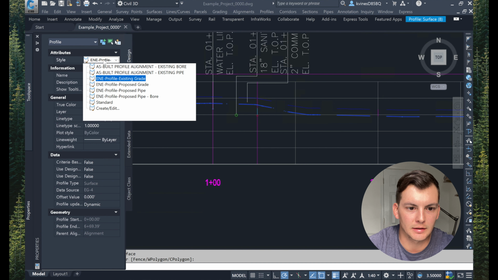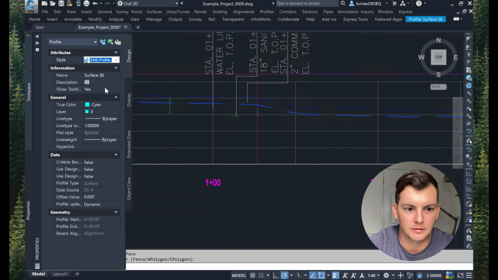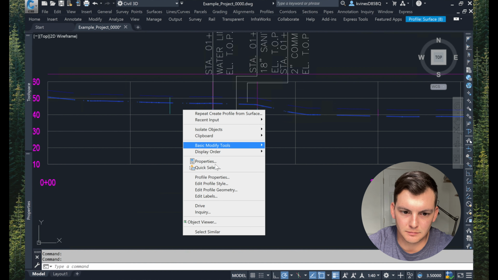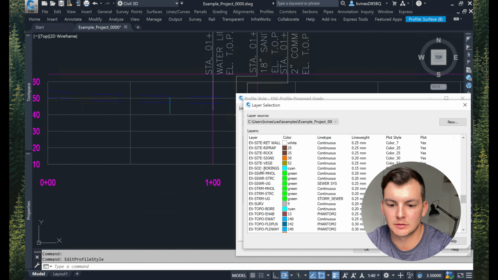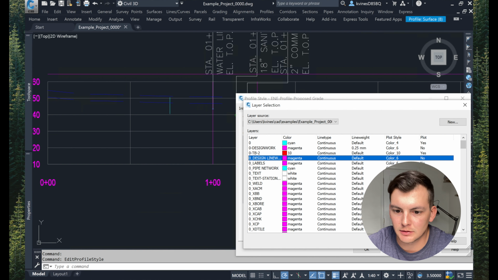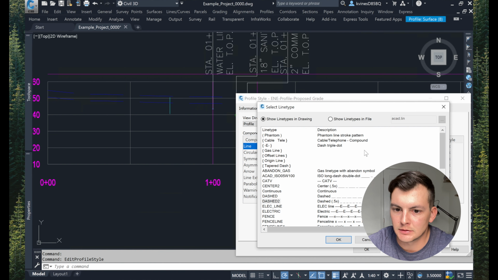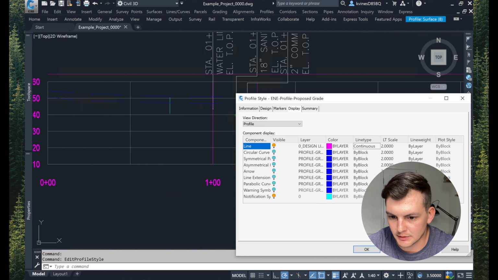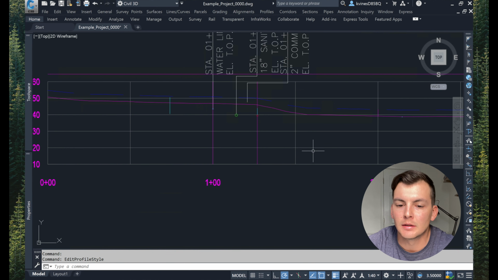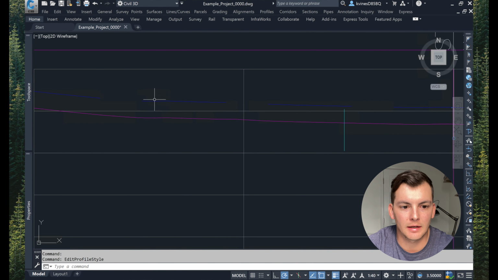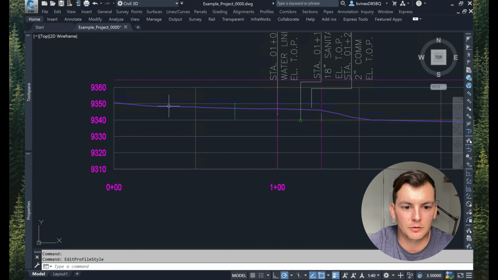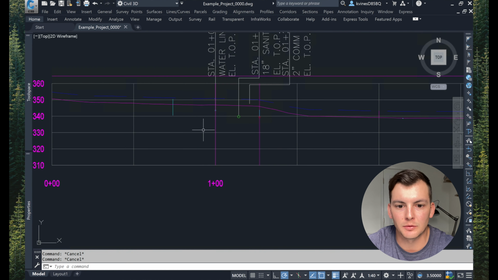Let's change this to a proposed grade. Display. Change this to 0 design line work. Okay, change this to a continuous line. Okay, apply. Okay. All right, so now we have our existing grade, and we also have our grade that has been dropped 4 feet below that existing grade.